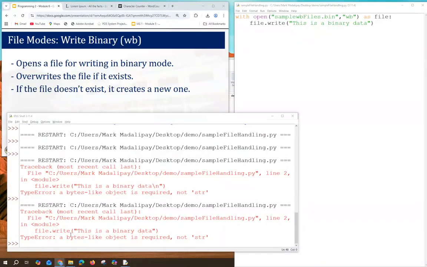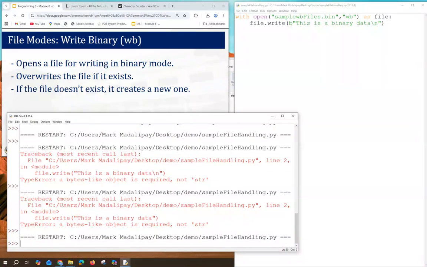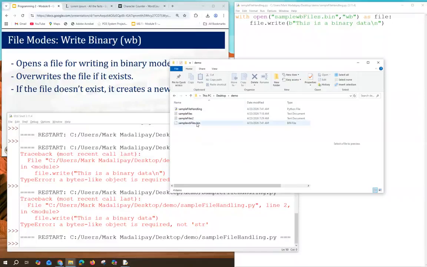Okay. A bytes-like object is required, not right. So let's try to check. So let's have it in binary mode. Save. So let's check. Okay, so we already created our bin file.